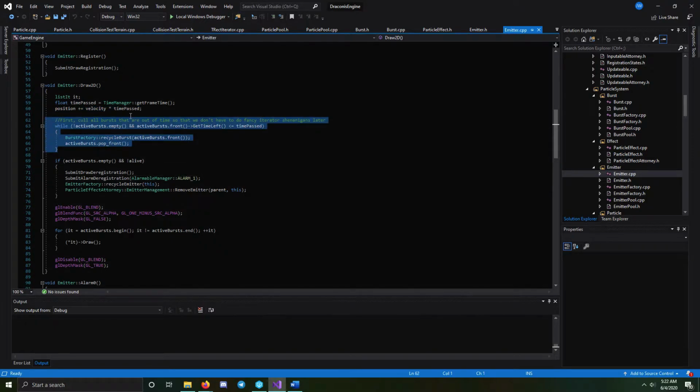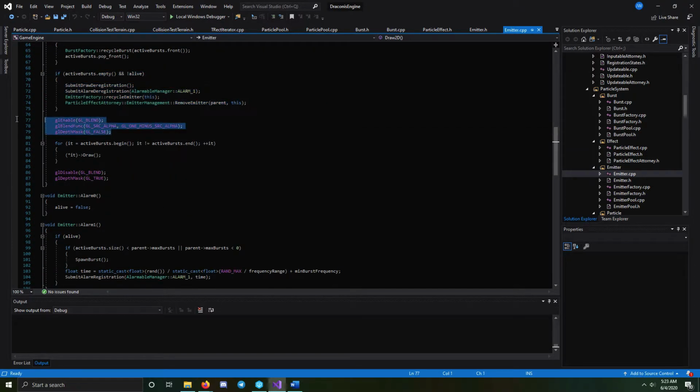First, we call all the bursts that are out of time so that we don't have to do fancy iterator shenanigans later. This is just so that we know everything within our list is a burst that is alive and needs to be drawn. Then we check, after we called that all, is it empty and do we need to die? If we do, then we just kill ourselves. Otherwise, we do this fancy GL stuff, go through all of the bursts and tell them to draw themselves, which draw all the particles, and once that's all done, we turn everything off.